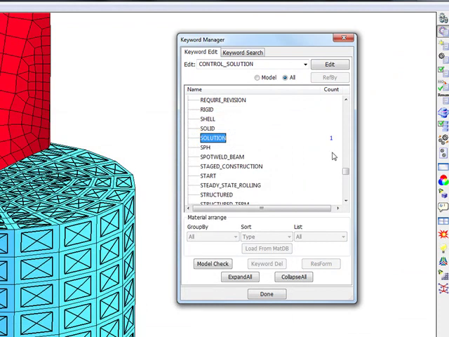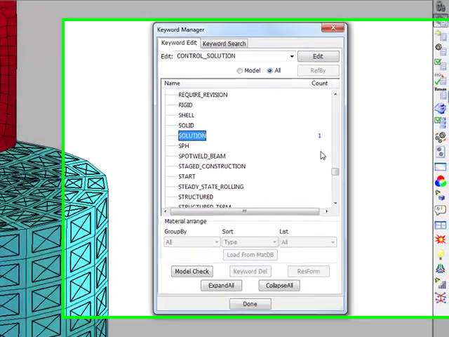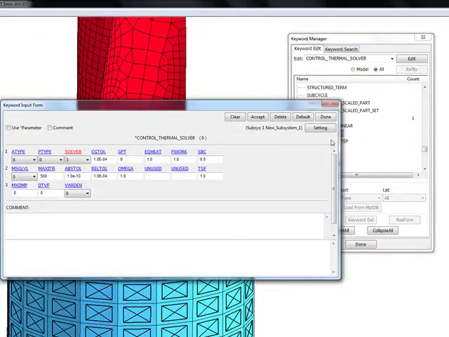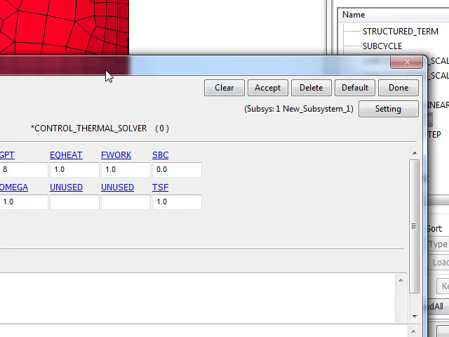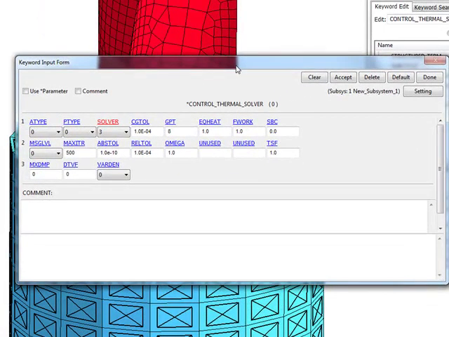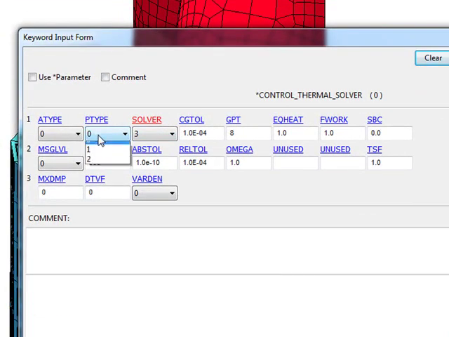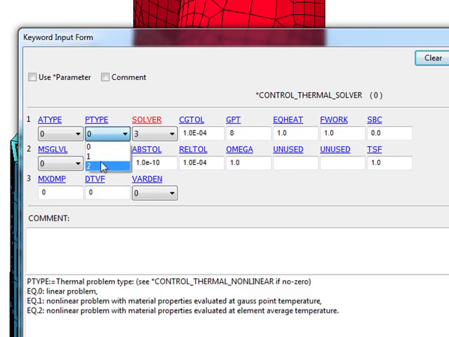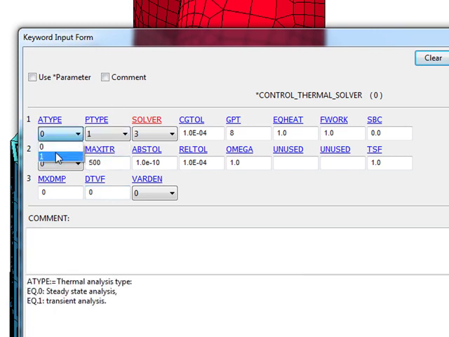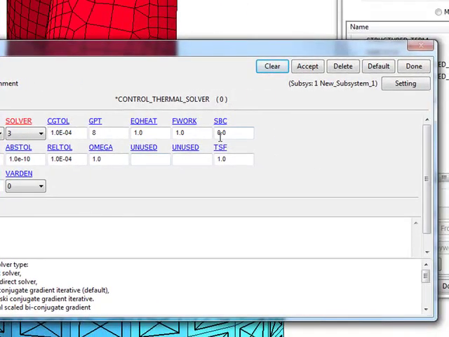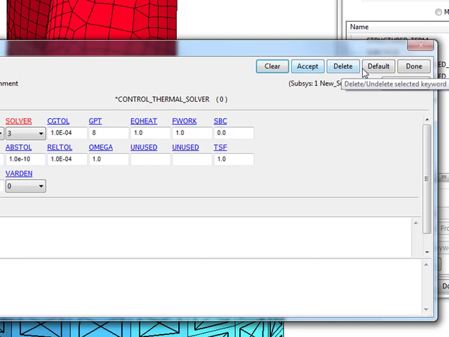And then the next one, you go down here to thermal solver. Okay, as we know, in the structural solver we have like implicit, explicit. Here also we have a few types of solvers. So here you click on 3. This one, let's say it's not linear problem, and this one we say transient analysis, it's not steady state. And solver type is 3, we just keep it as default, and that's all. Then accept. The rest you just keep it untouched.